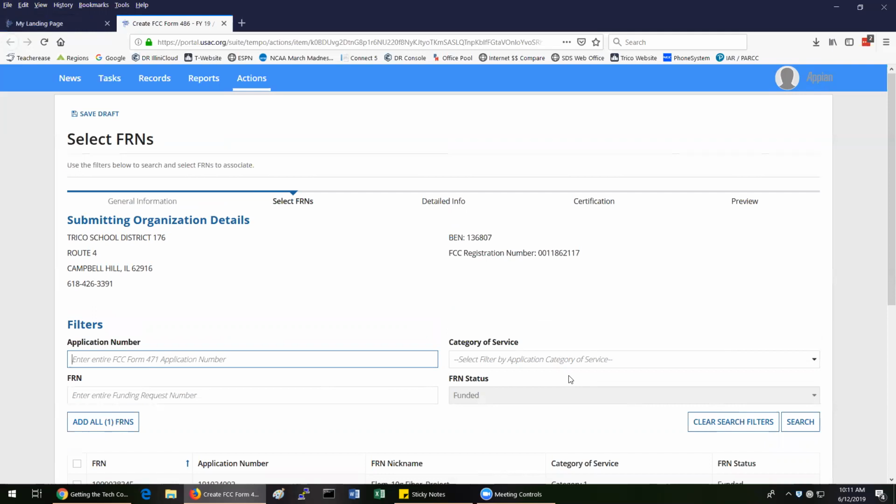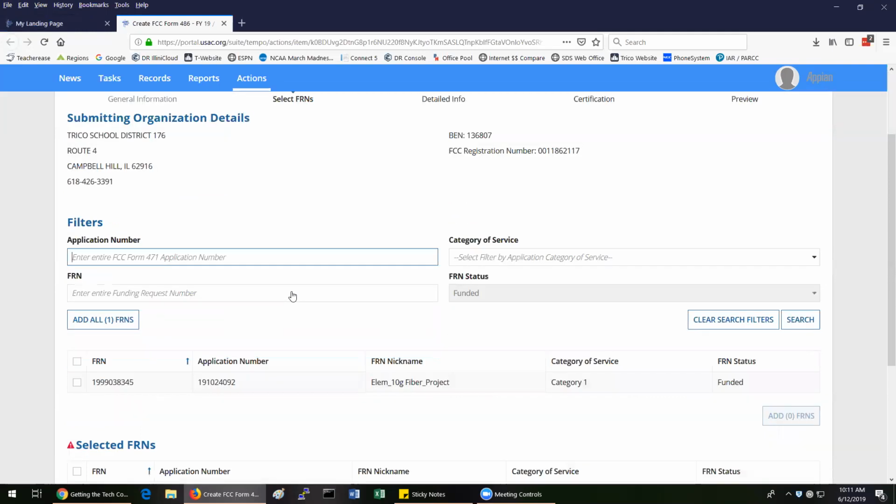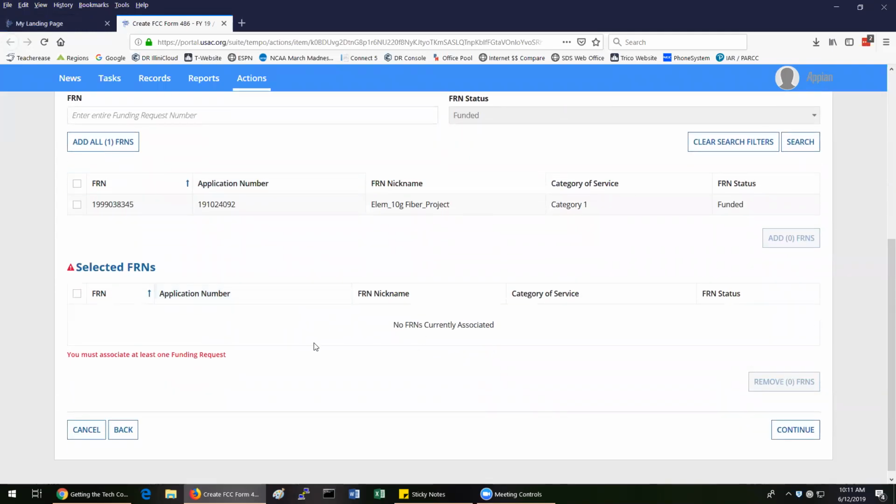So this page will load up for you all of the approved FRNs. So if you scroll down a little bit, you'll see that they have one elementary fiber project FRN that's funded. So we probably filed a 486 after we got your first initial funding, and that's why there's only one here. If you have several forms that you have not filed a 486 on, it's going to list all of the FRNs that you have funded. You just have to click the box in front of the one that you want.